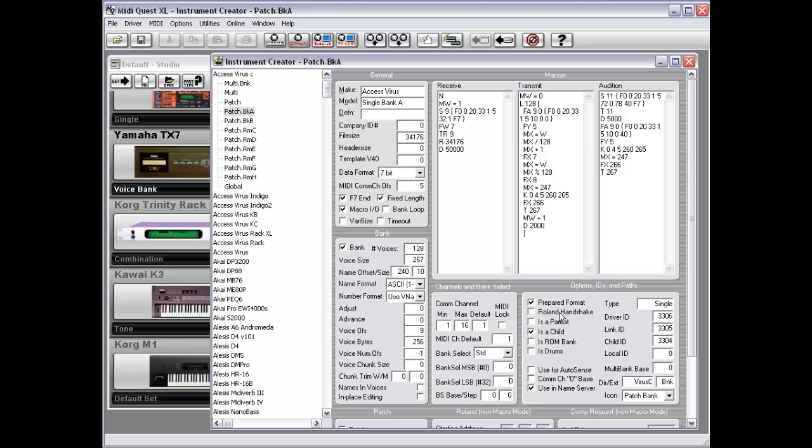Roland Handshake. Roland has two forms of standard handshake communication. One is referred to as handshake, one is referred to as non-handshake, although in actual fact both are forms of handshaking. For more detail, just check out the online help.